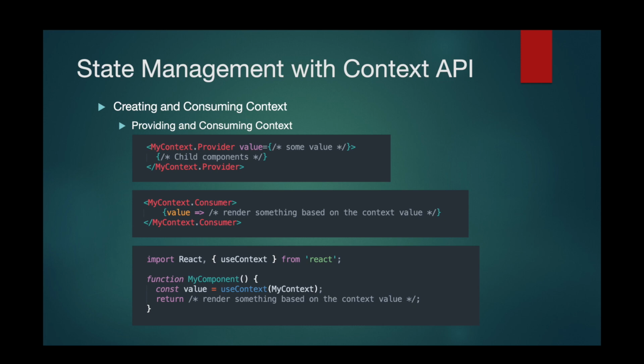To consume context in child components, use the Context.Consumer component or the useContext hook. So if you see here, MyContext.Consumer, where value is whatever value you want to render something based on the context value, and then close it. The other way is to use useContext, where you can say in code, in my component, const value equal to useContext(MyContext).